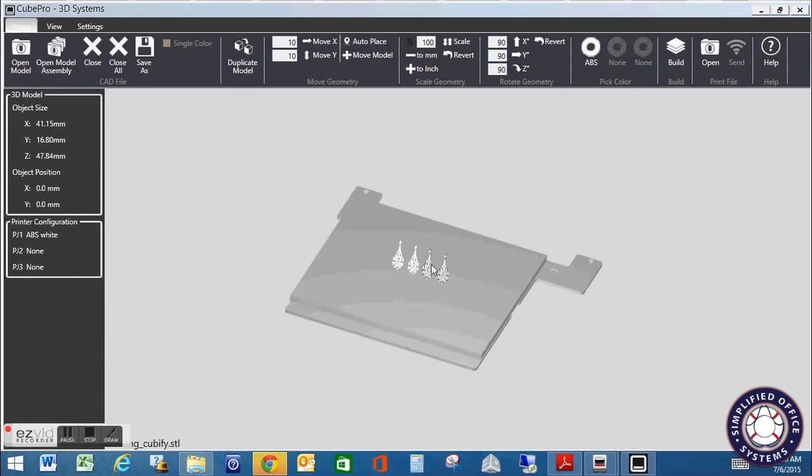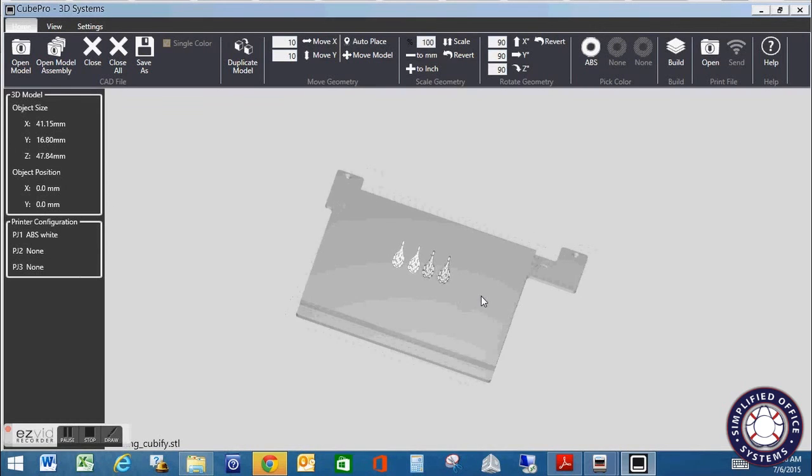So now you can see where instead of just 2 earrings, now there's 4. So pretty simple process there. And you can rotate the build plate so you can see the different things going on there. But that's essentially your duplicate model.